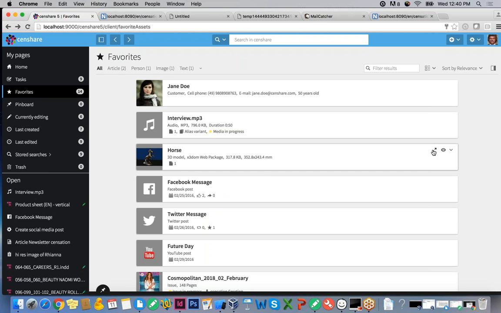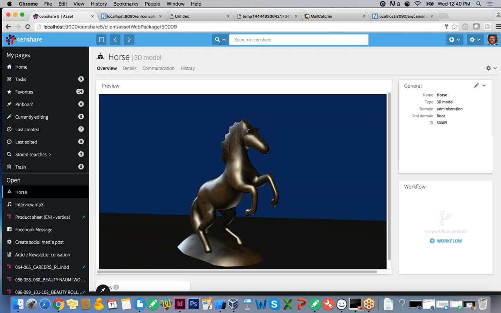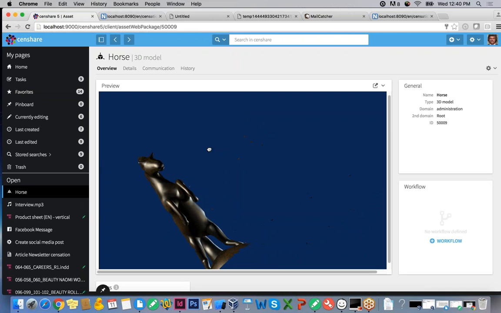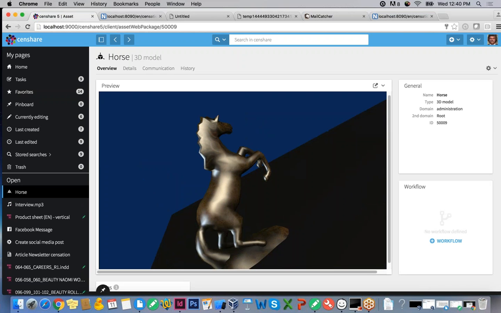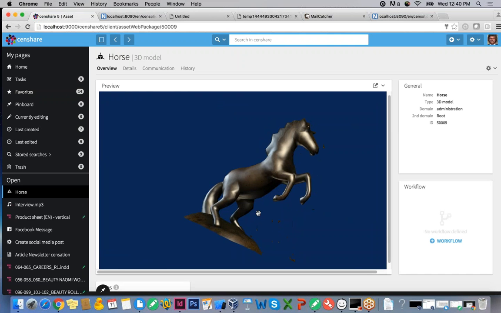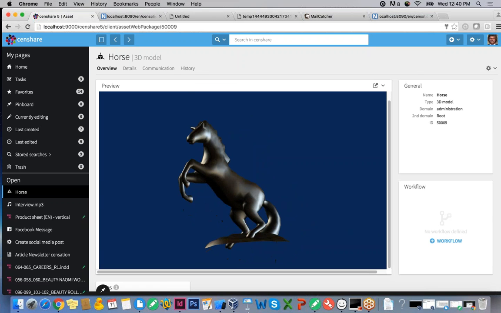We can also have 3D. So we cover X3DOM, a couple of other ones, and I can't remember them off the top of my head, but this is a 3D image. It's a package of the different renders required for this, saved into censhare as a 3D model, and you could use this for your products, for example, or what have you.